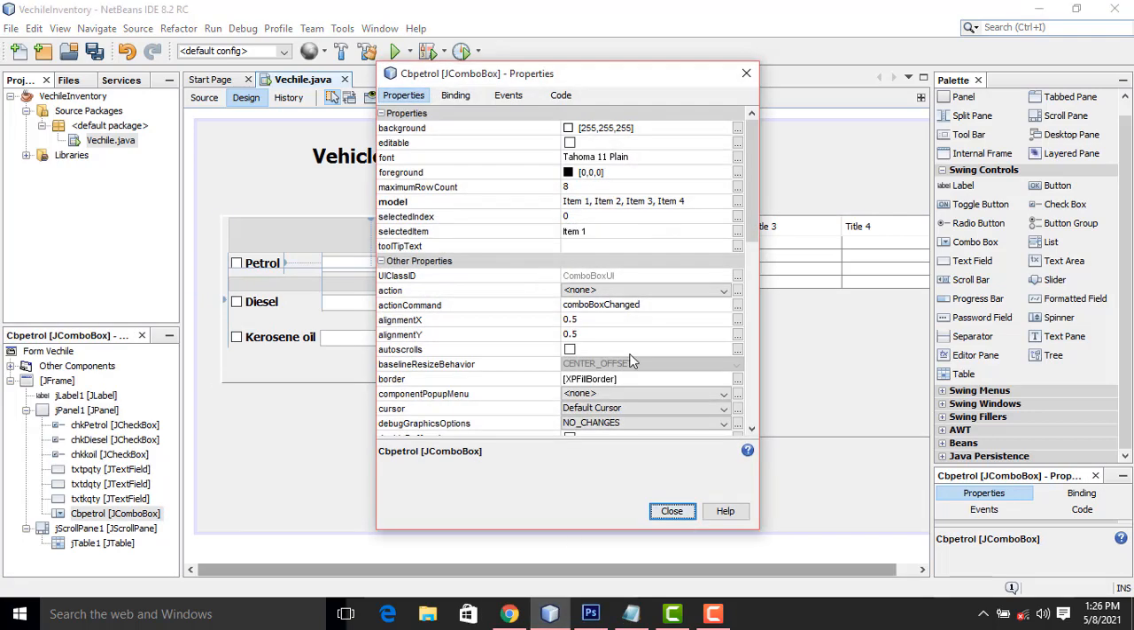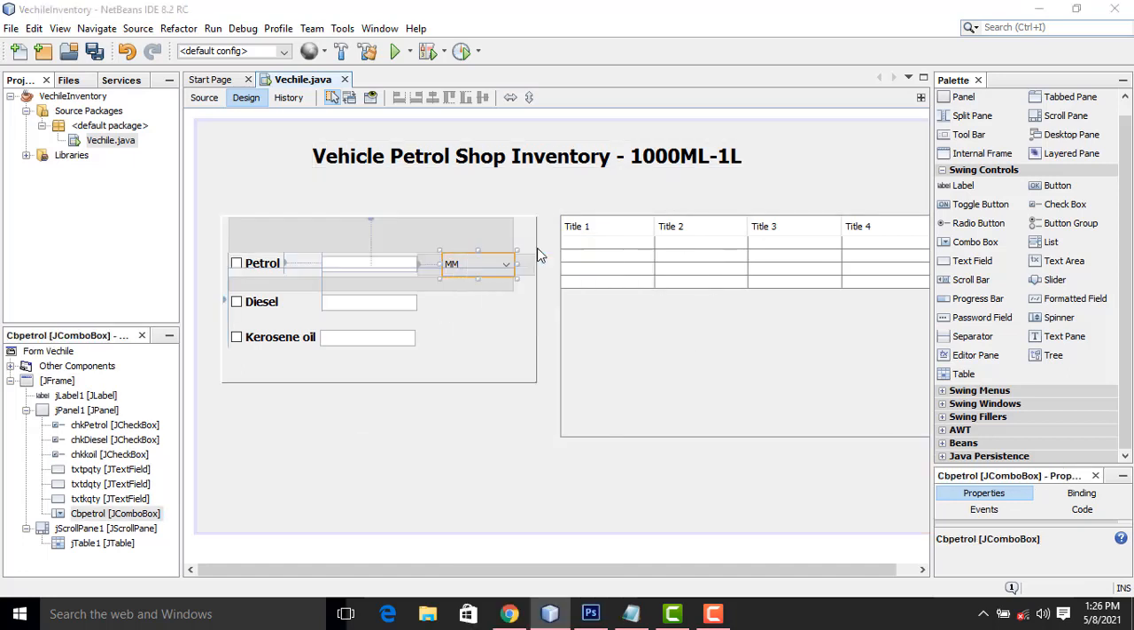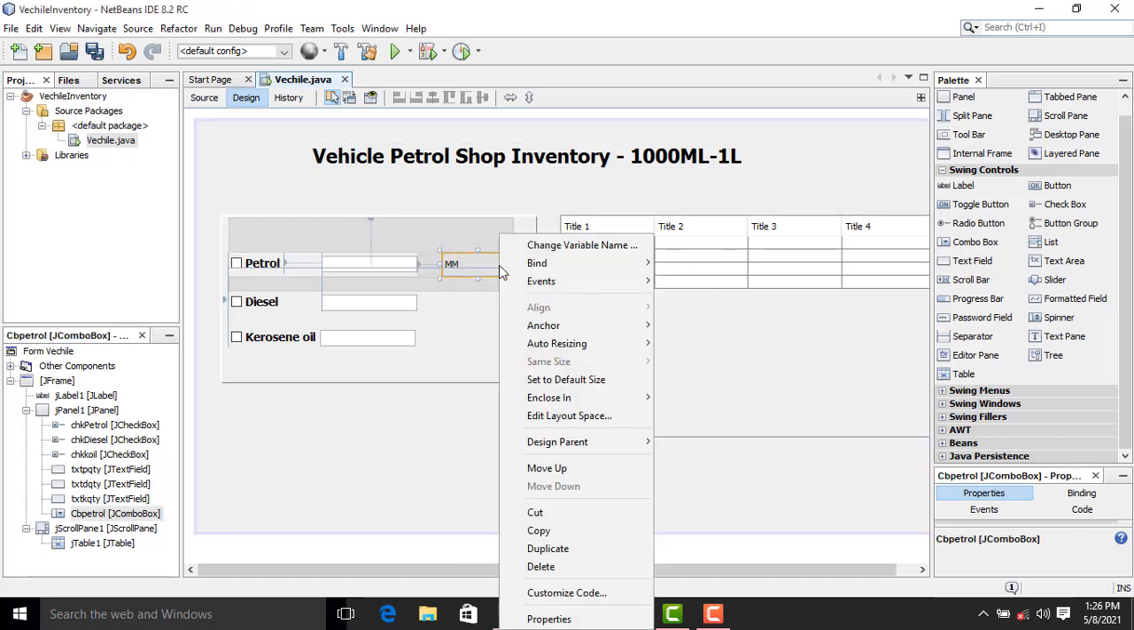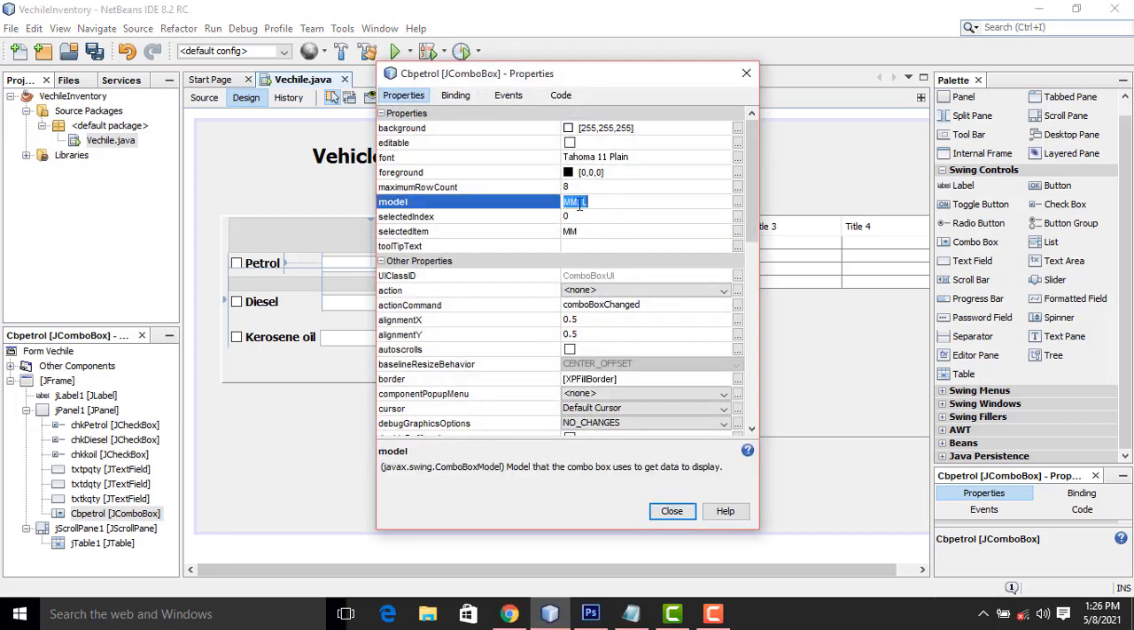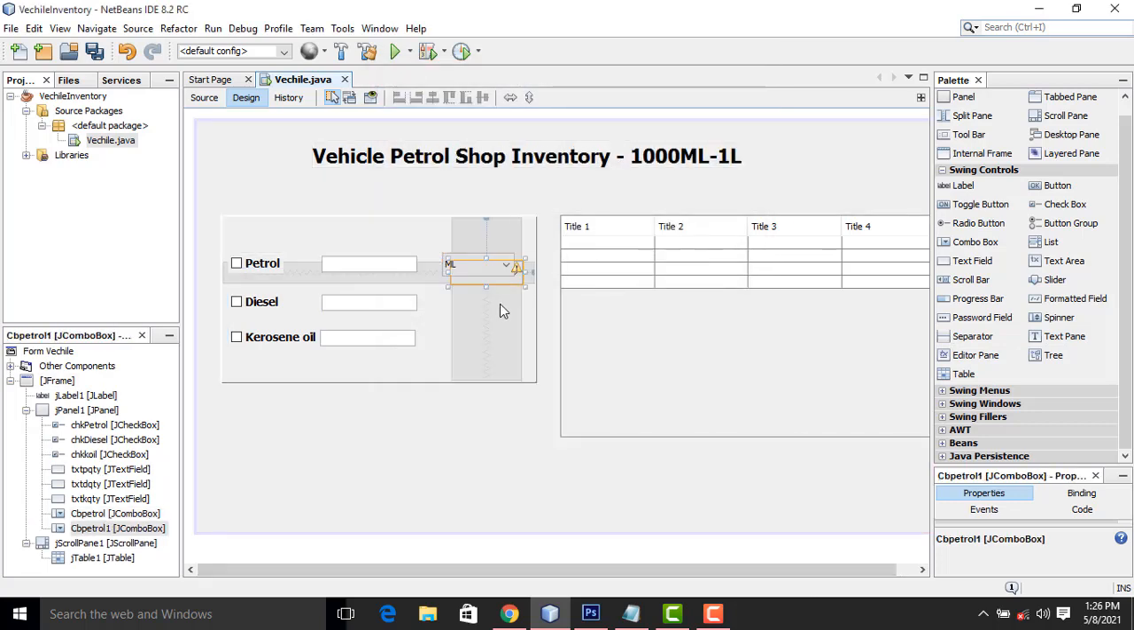In the property, the items here, there are two items. This is ML, milliliter, and you have to write liter. So right click, properties, ML milliliter, liter. Same thing, Control C to copy, get another copy.